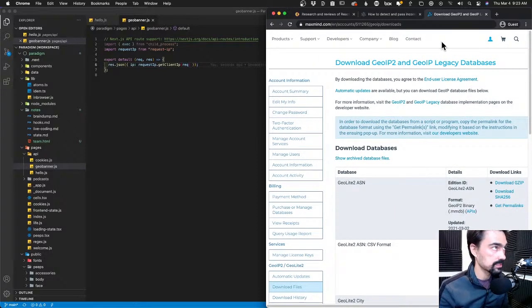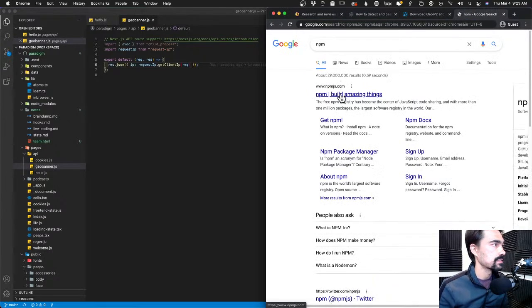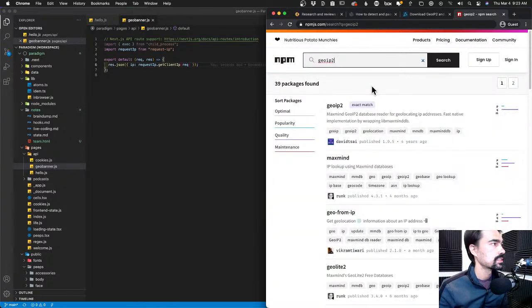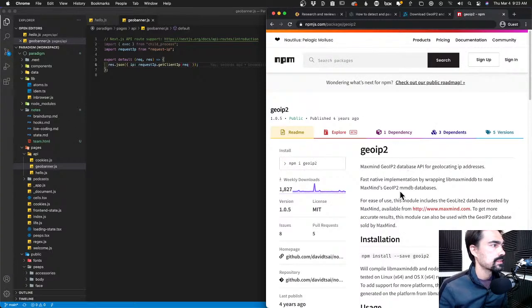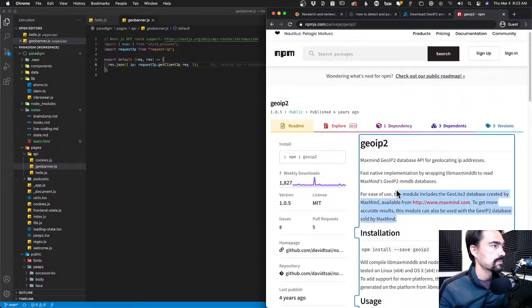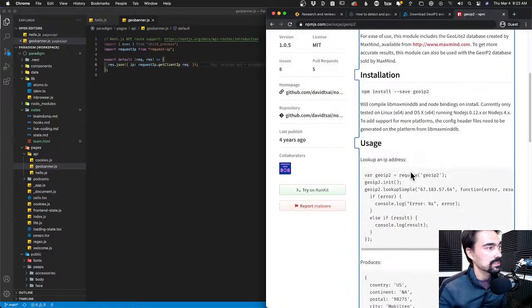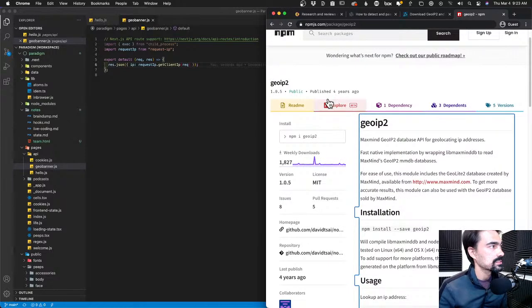All right, now I know that on NPM there is, oh wow, nice design, folks, at NPM. So GeoIP2, fast native implementation. This module includes the database? Well, I'm not really sure which one to choose. I saw a couple here.